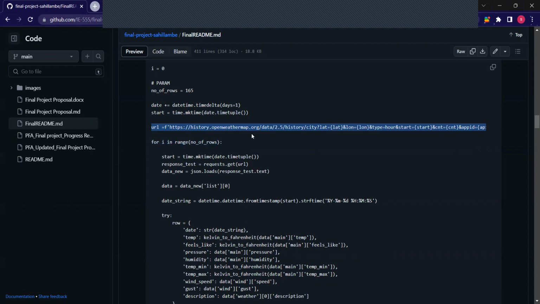Then we updated the start variable with the current date's Unix timestamp. We then sent a GET request to the specified URL and stored the response as response test. Then parsed the response text as JSON and assigned it to data new. Further, we extracted the first item from the list key of data new and assigned it to data.